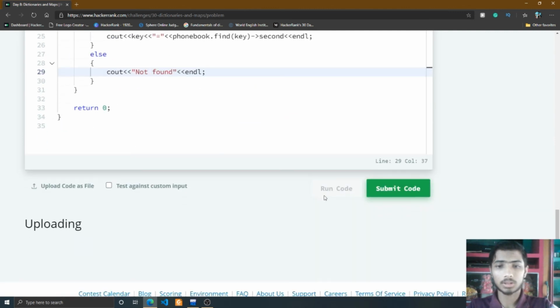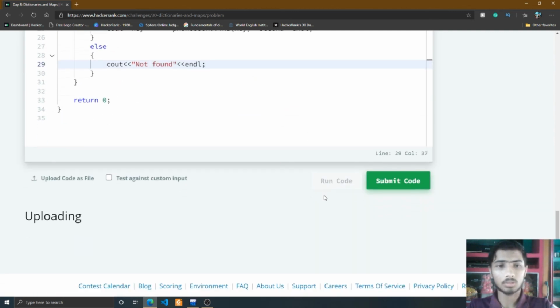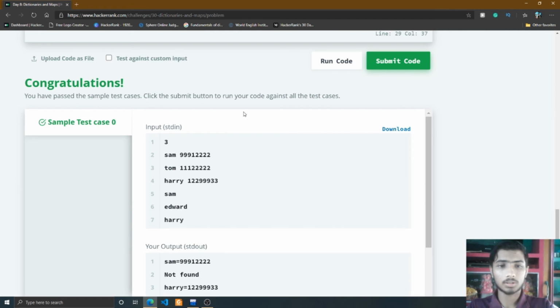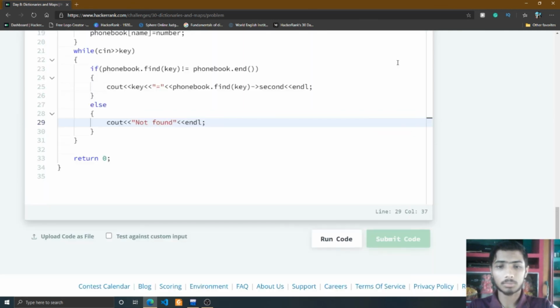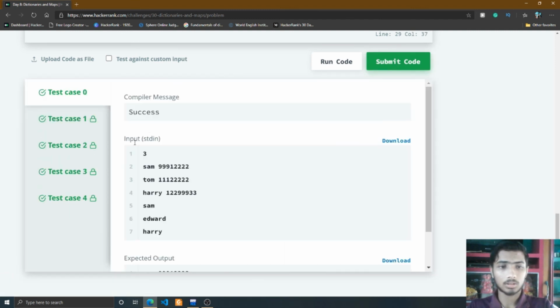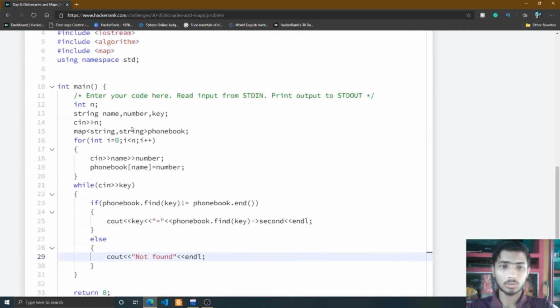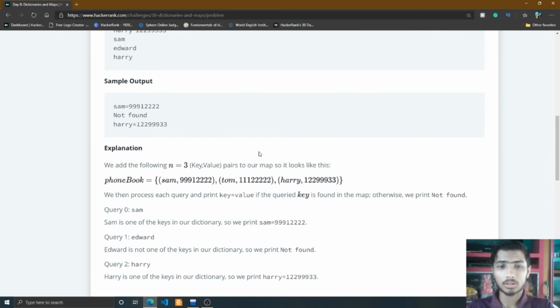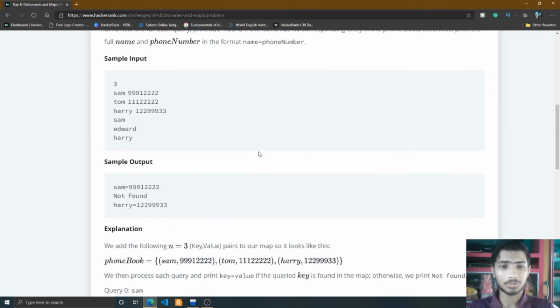I check by clicking on the run code button. It's processing and it shows that sample test case 0 passed. So I press the submit code button and it checks all the test cases, and all the test cases passed. I think you understand the code, and if you do not understand it, please comment below which part you do not understand.